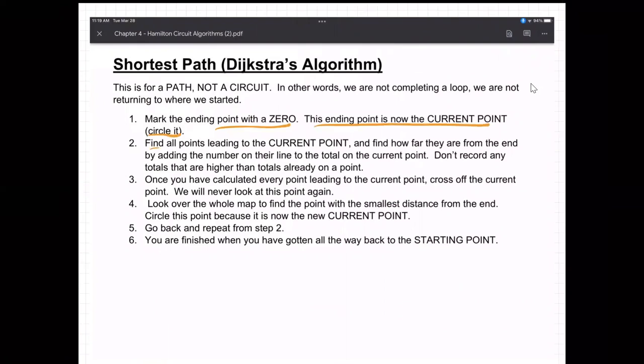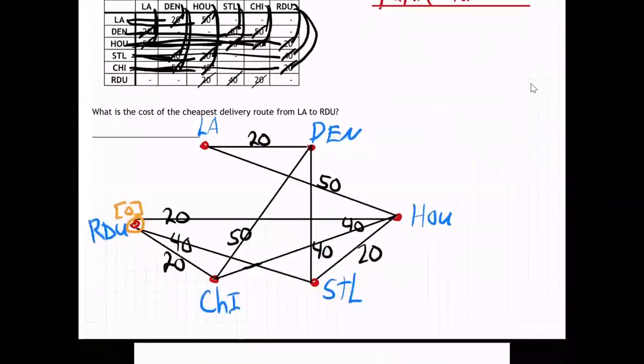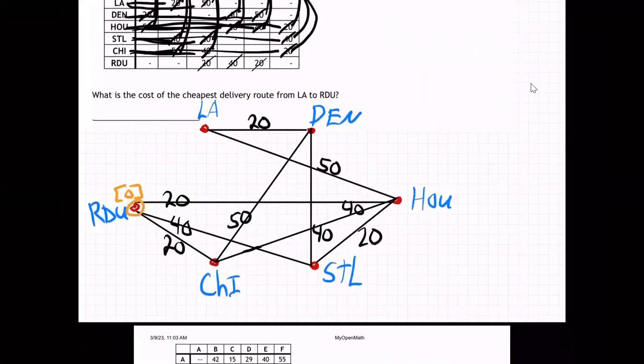Circle it. Okay. Step 2. Find all points leading to the current point. Find out how far they are from the end by adding the number on their line to the total on the current point. Okay. Let's try that. So in other words, which ones come into RDU? These 3. Look at all the lines coming in to the current point. Those 3. And then mark how far they are from the end.